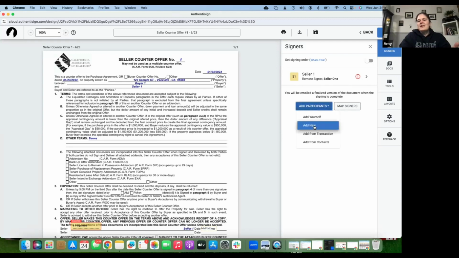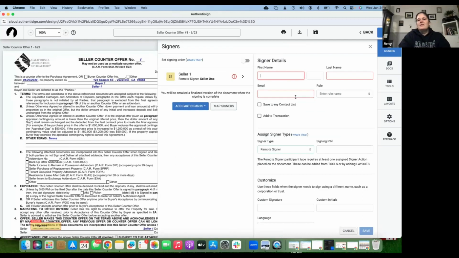participants. We could hit add new because maybe the spouse isn't part of the transaction. Here's where you could add spouse one and their email, spouse one at gmail.com. And then enter their role. If they don't have a role, you can just leave it blank. If they're just reviewing it, we just leave it like that.